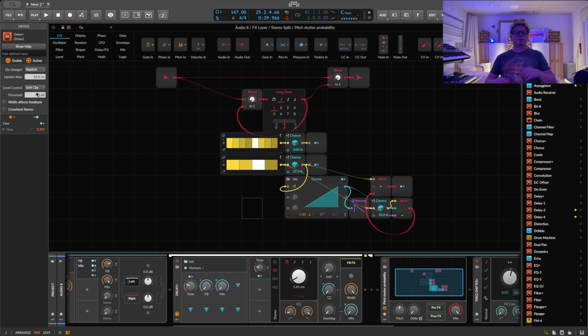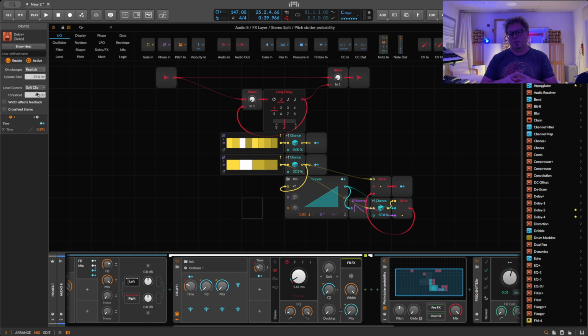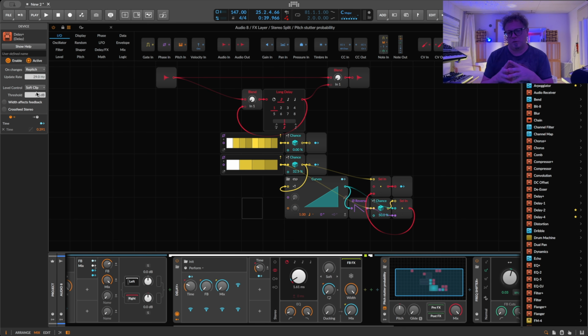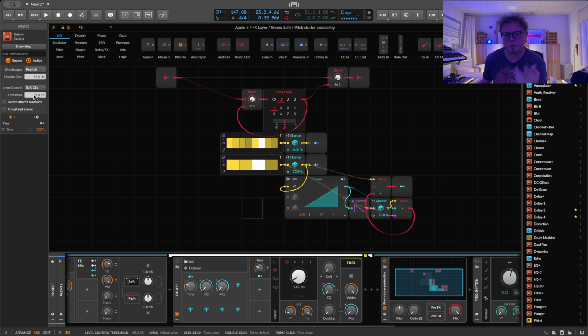Soft clip actually simulates something similar to a tape delay. So when the feedback reaches a certain level, especially when it goes over this point here, and when it's above 100%, then the delay would actually get louder instead of quieter, right? And by controlling the threshold here, you basically control at which point it should actually start distorting or go into saturation like a tape delay would. So this is a quite interesting knob.